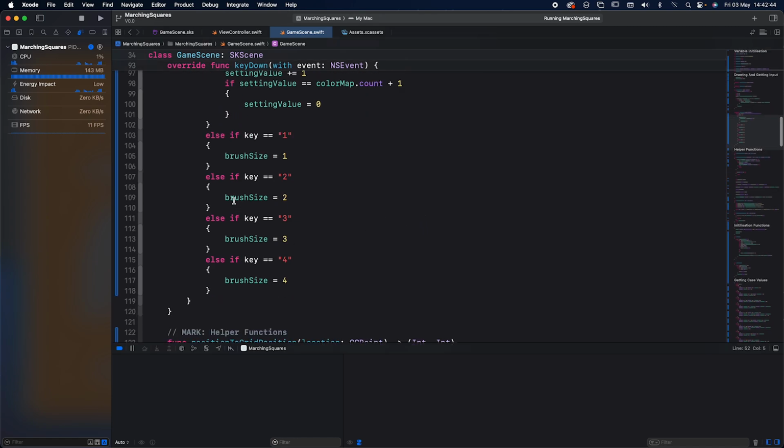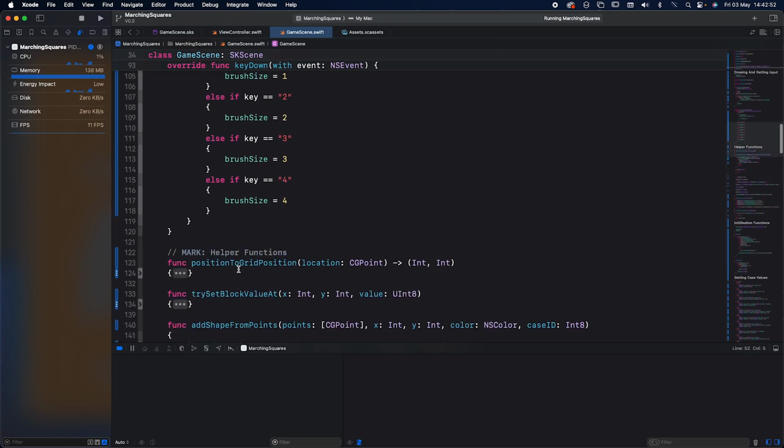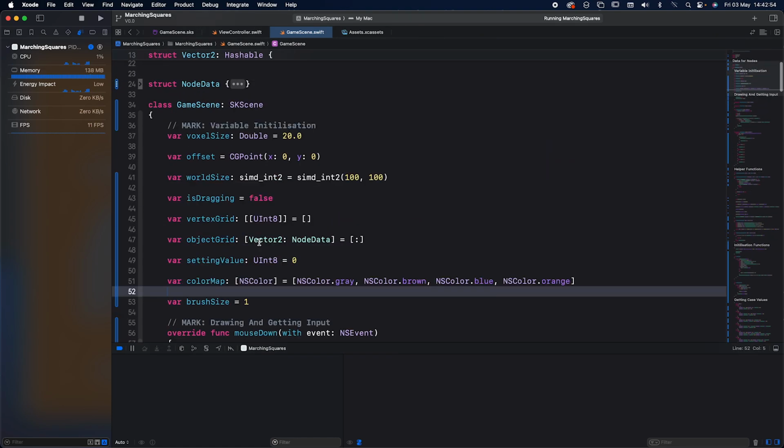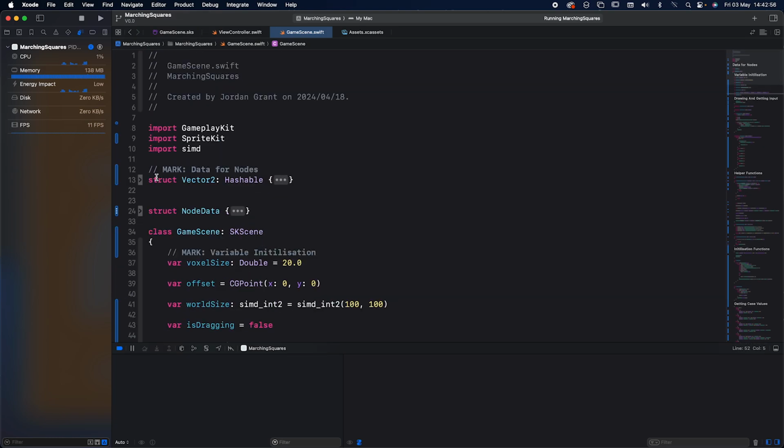And here I'm doing a bit of a hacky approach of getting the brush size. So it has up to 4, but of course you can make this as big as you want. It's nice and dynamic. But that's about it. So I hope you enjoyed it. Before I end the video, I just want to show you one little thing.